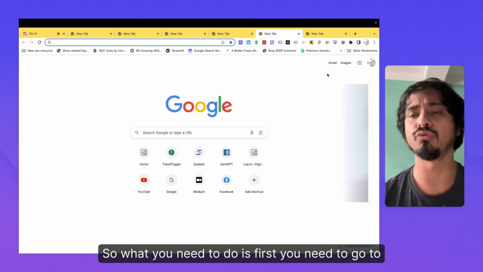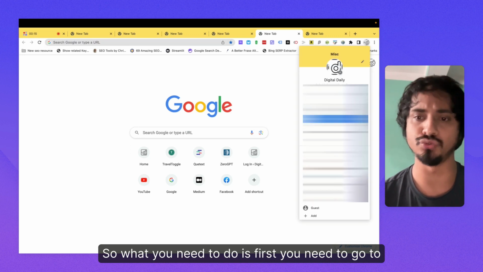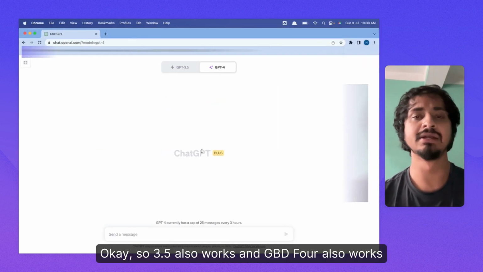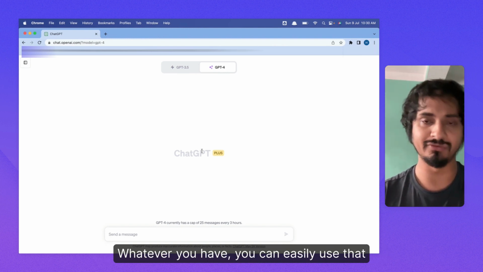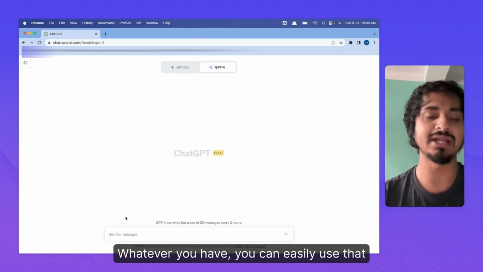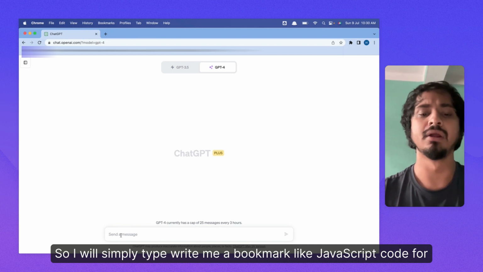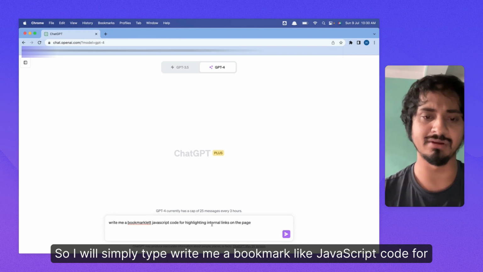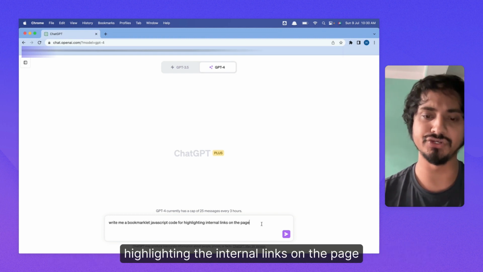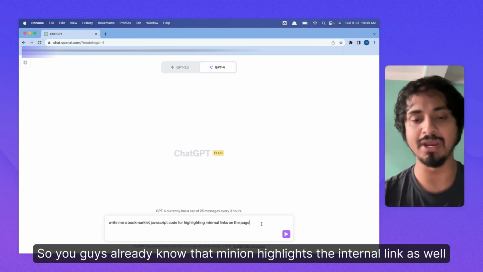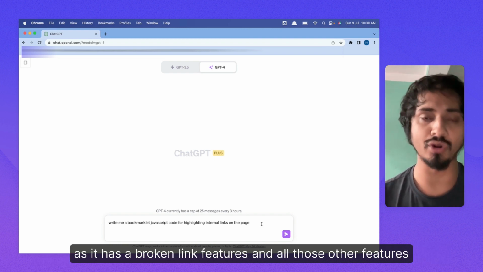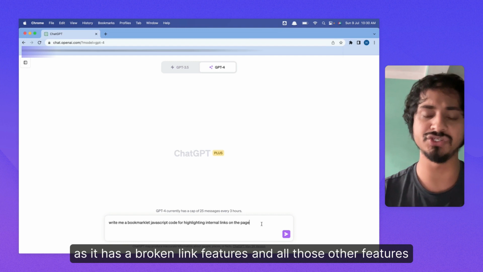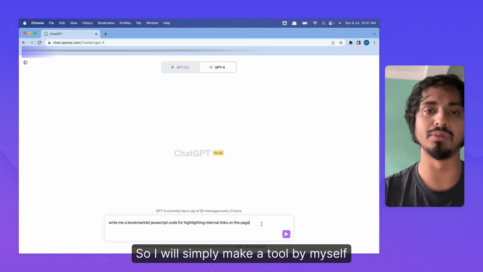So let's jump into the process of how we can utilize the features of SEO Minion. First, you need to go to ChatGPT. GPT-3.5 also works and GPT-4 also works; whatever you have, you can easily use. I will simply type: write me a bookmarklet JavaScript code for highlighting the internal links on the page. You already know that Minion highlights internal links, has a broken link feature, and other features. So I will simply make a tool by myself.